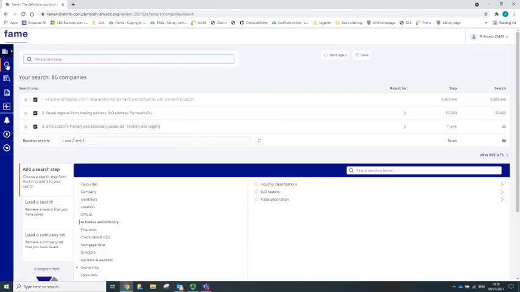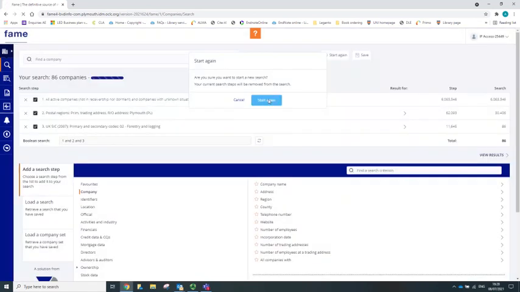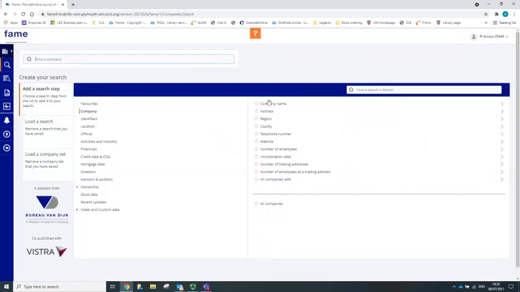If I go back to where we started, and again, I could add to that if I wanted to, or I can start again. I can also download the information I want. So that was a brief and basic introduction to using the FAME database.